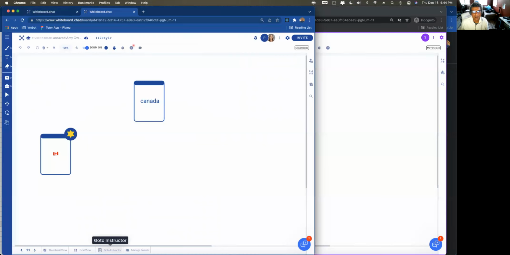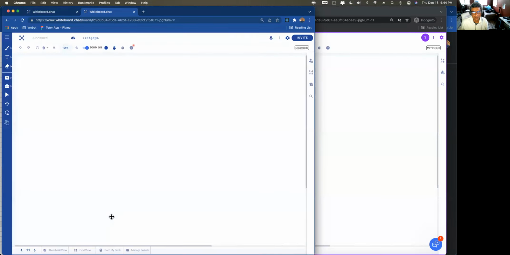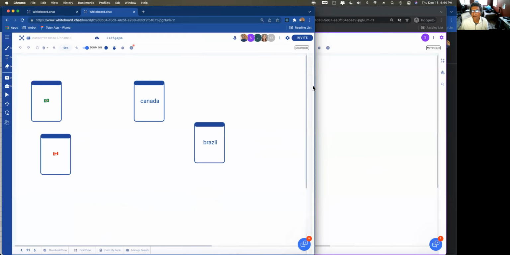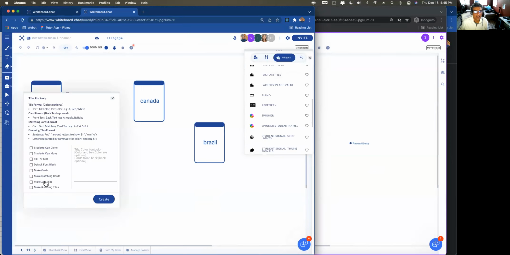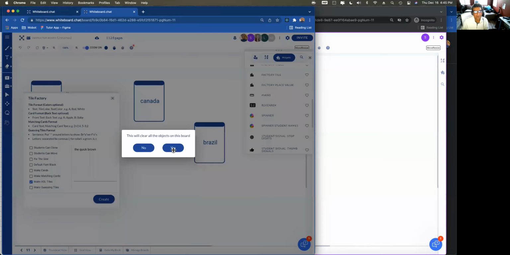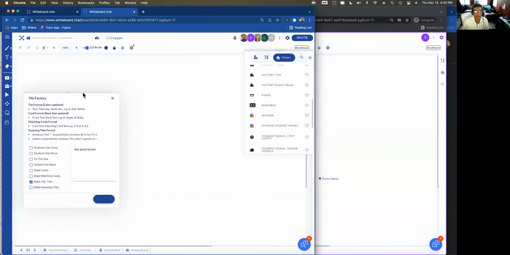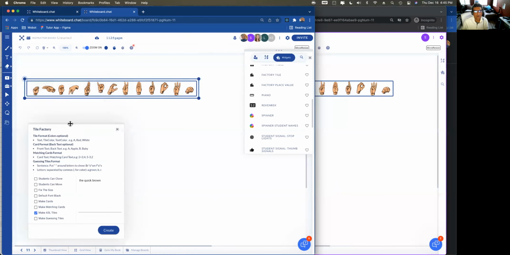All right, and then let's continue. Same with the tile factory, you can also make American Sign Language tiles. So you can do things like this. Let me clear this. So you can see that it creates separate lines.